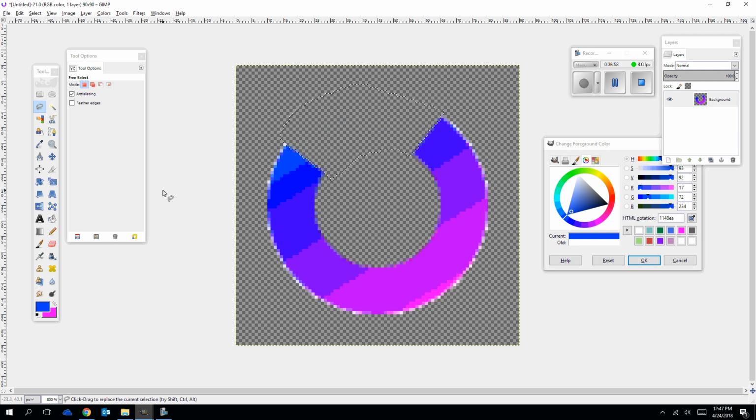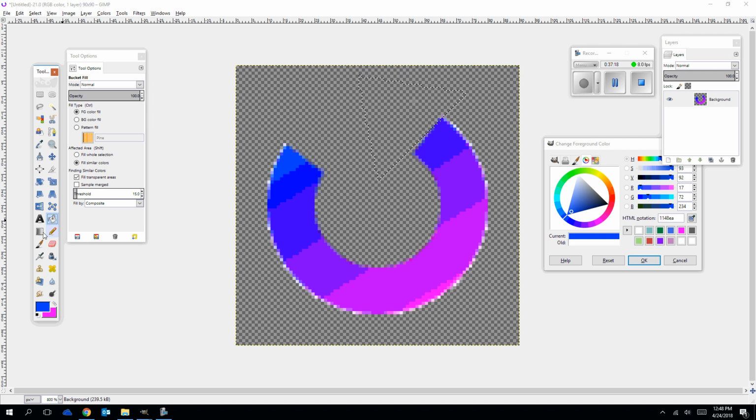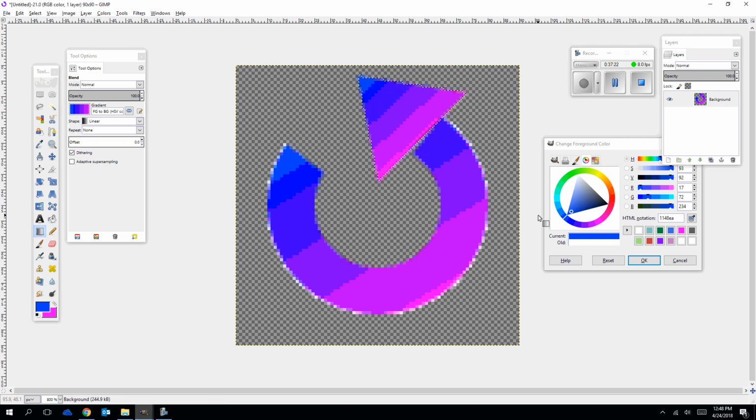And now how can I draw a triangle? Anybody know? Free select tool, my favorite tool. Go to your free select tool, and you want to draw a straight line up and down. And now you can go get your paint can, or I'm sorry, go get the blend tool again. Drag it in here, and you have the refresh tool. Okay? How many people now know how to do the refresh tool?